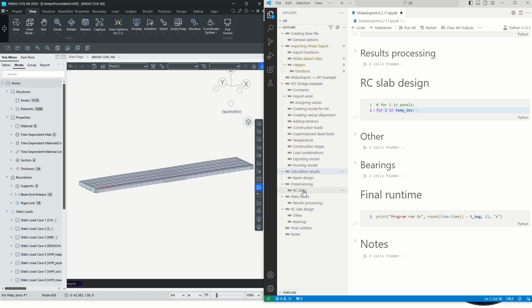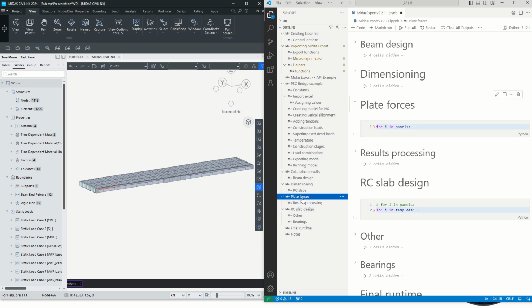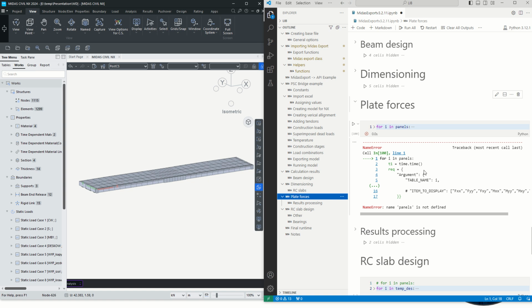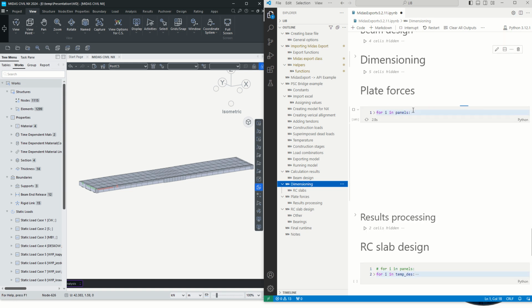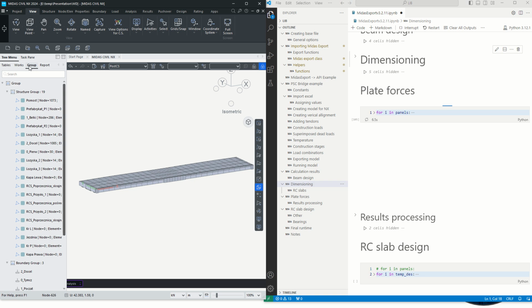So here for the slab design, pulling out all the results for the plate forces, run cells in this section, sorry. So here it starts pulling out all the values. Here the structure is divided into groups. Any group whose name starts with RCS, for that group of elements, all the values are pulled out, and then the tool for slab design runs for them.